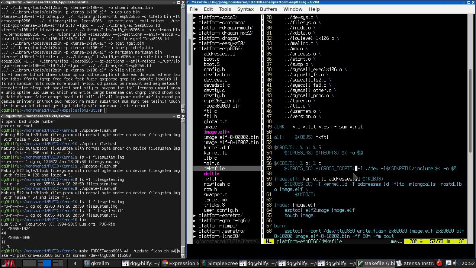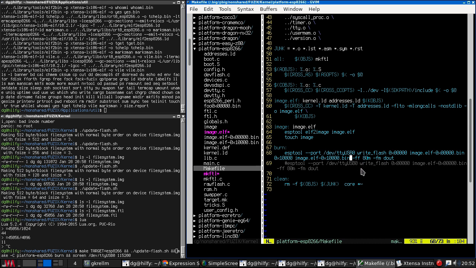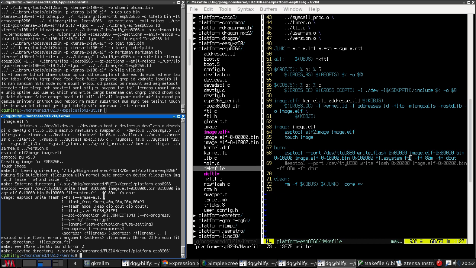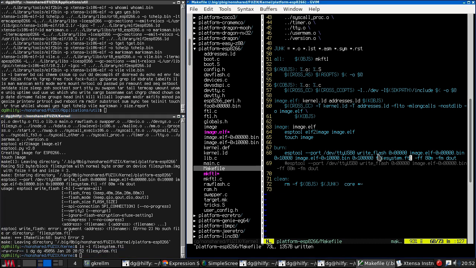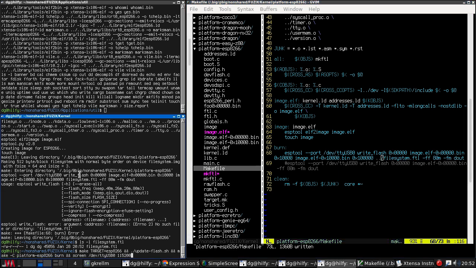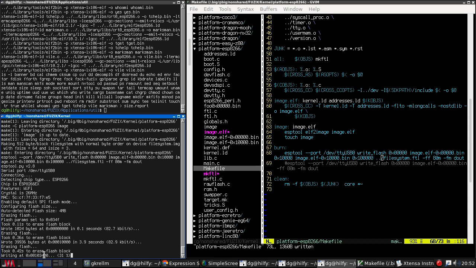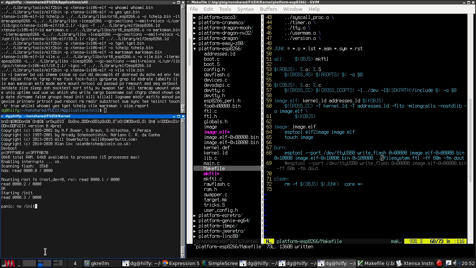And we're going to update the burn command in the make file to say, put it at here, filesystem.ftl. So now when we run this, it fails to. Okay, so now it is writing. Yep, it wrote the kernel and then the file system, and it's failed to find init.